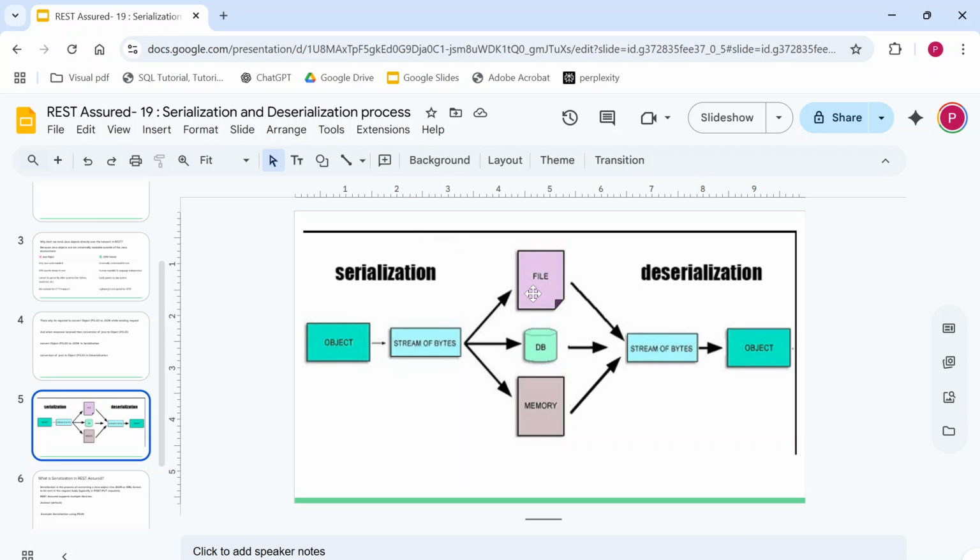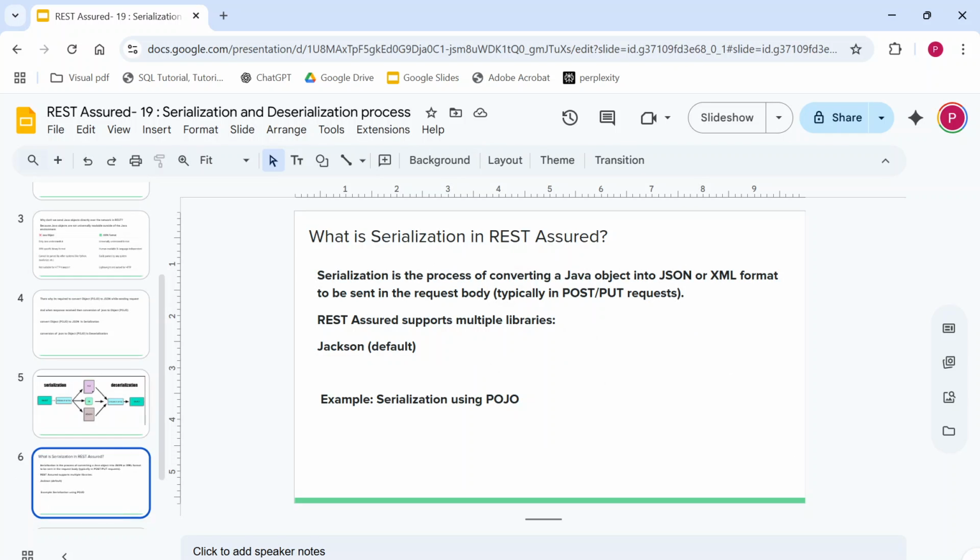And similarly, when we receive the response, that is again in the form of JSON and that gets converted into object form. That is called deserialization. So what is serialization? Serialization is the process of converting a Java object into JSON or XML format that needs to be sent in the request body. For example, a POST or PUT request.